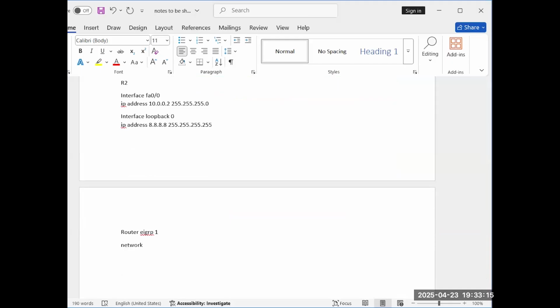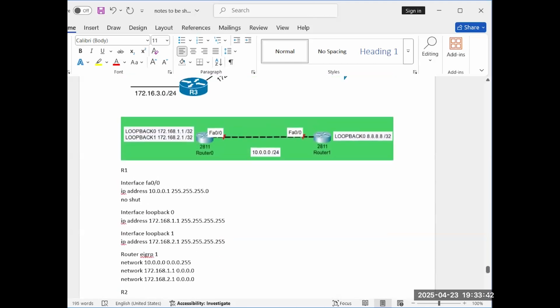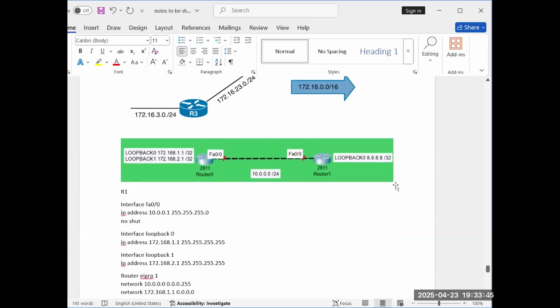Network, what is the IP address? 8.8.8.8, 0.0.0.0. Another network, 10.0.0.0, 0.0.0.255. Okay, that's it. So routing is enabled. With this, the EIGRP process is running on both the routers, both have formed the neighborship, and they have started to exchange routing information. Now, how to configure the summary route?